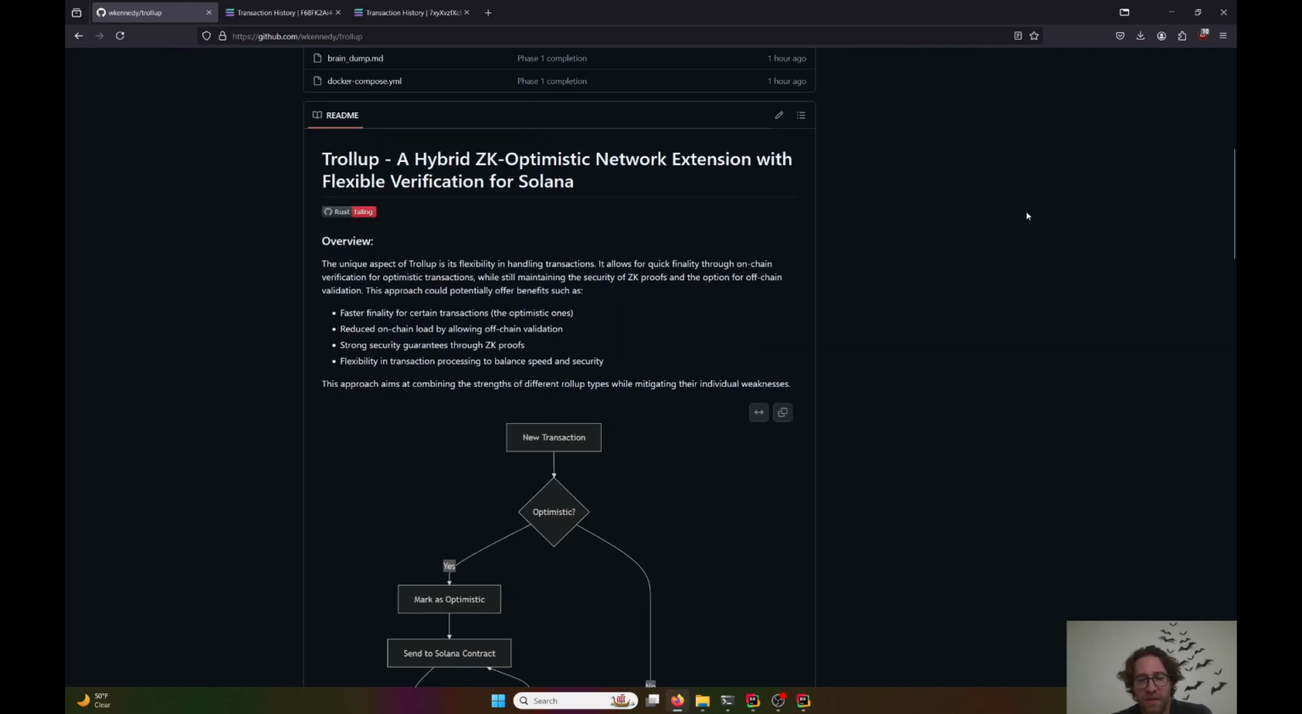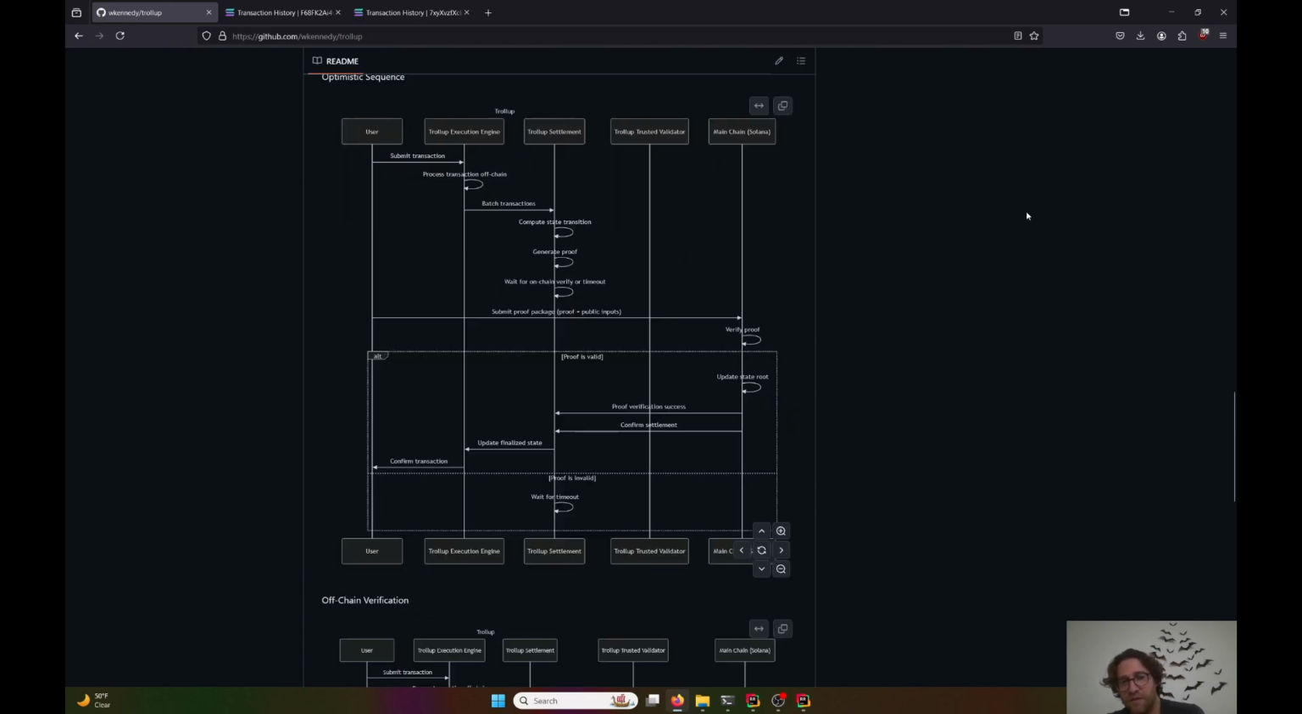Trollup is using the Solana SVM to run programs off chain. It can load programs locally or pull them from the main chain, and it can do proof verification and signature verification both on chain and off chain. It has two main components: the Trollup API, which is basically an execution engine, the settlement layer, a basic DA layer, and then a separate Trollup validator that handles off-chain proof verification.